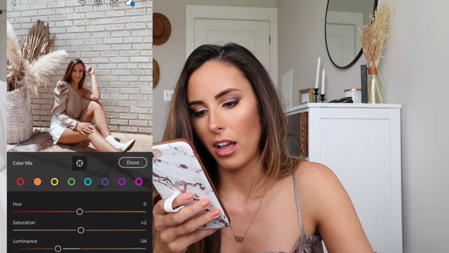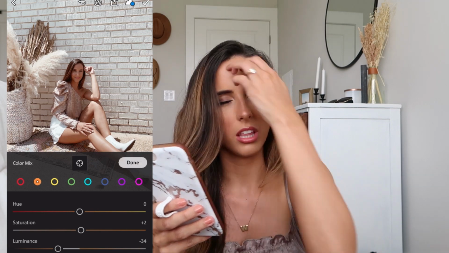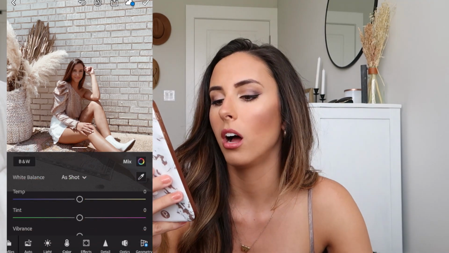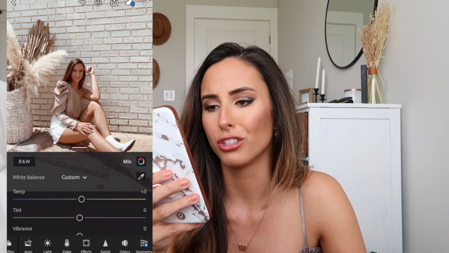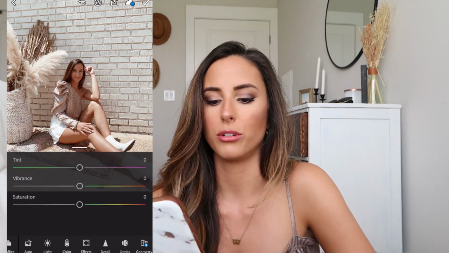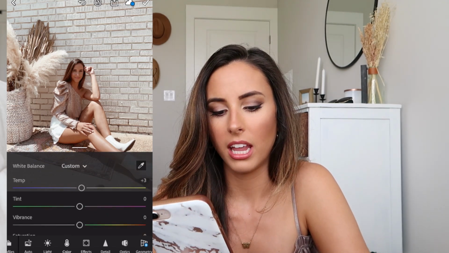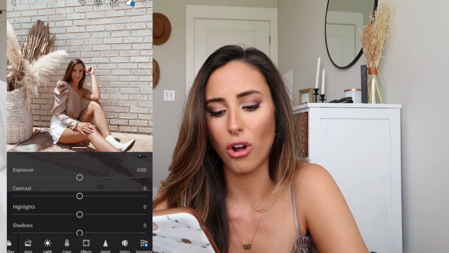Sometimes I will up the saturation if I feel like I want it to be just a little bit more warm. I will also go into temperature and add a little warmth to the photo as well, but just slightly. I don't do anything crazy. And then yeah, that's pretty much all I do.